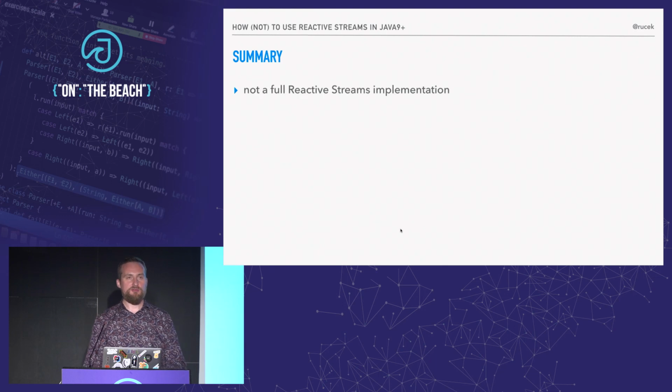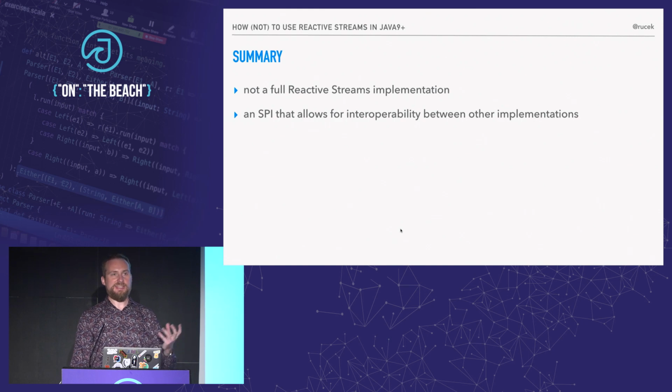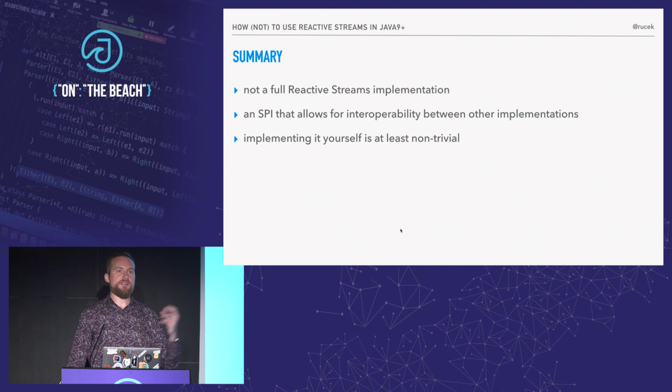Okay, so for a summary, you need to know that what you have in the JDK is not a full implementation of reactive streams. It's only an SPI, a service provider interface, that basically allows you to interop between different components that implement those interfaces. And as you noticed in the first example, it's really not trivial to implement those interfaces yourself, because there are a lot of challenges, and you really need to be careful when implementing that, and you need to know what you're doing. So if you plan to do it yourself, you really should be using the TCK, because the TCK verifies if the implementation is correct, which basically means that if you connect your implementation to another correct implementation, it's going to work correctly. So you're not going to break the backpressure and the other mechanisms.